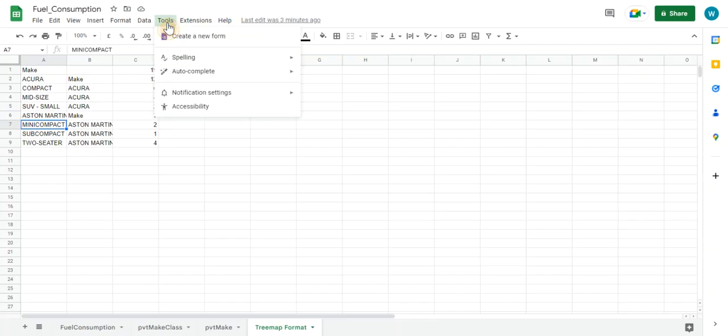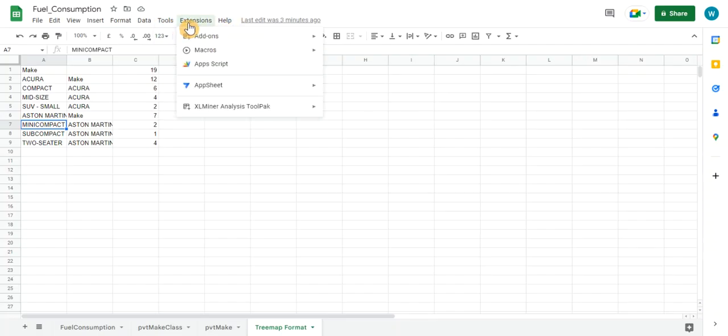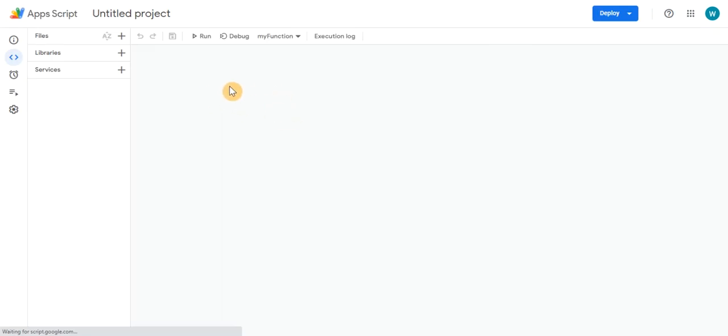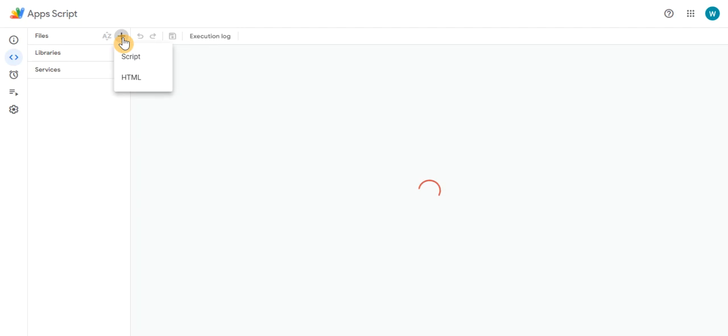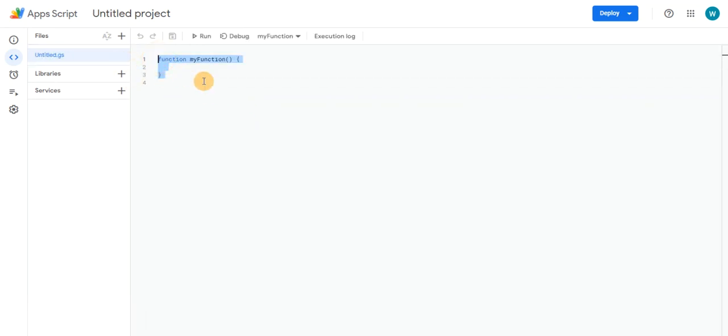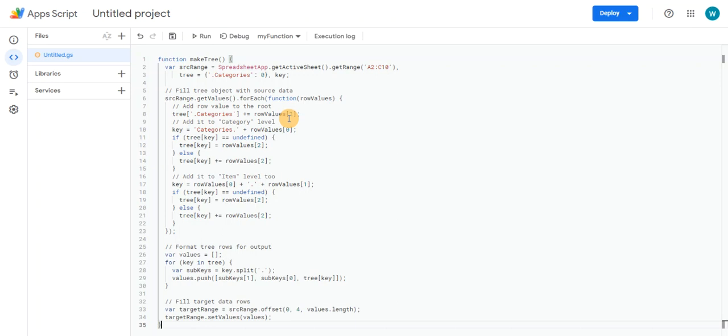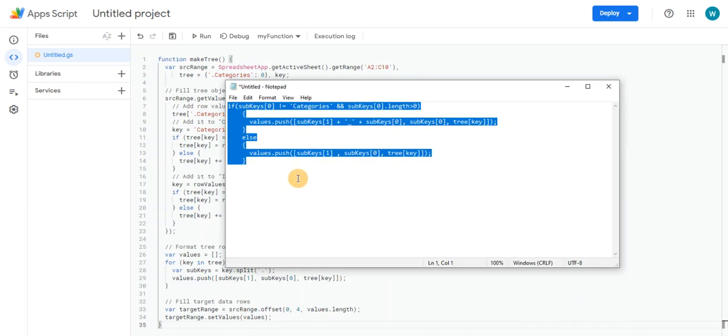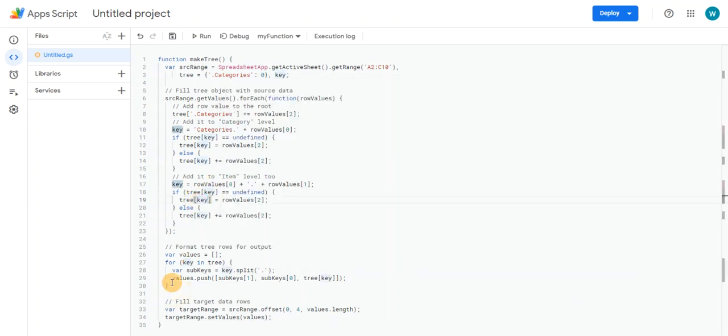I will paste this function in my app script editor. I will just click files, I'll add a new script. It's loading. Yes, I will delete this. Just paste the function here. And all I need to do is just have a small change to change a single line of code here.